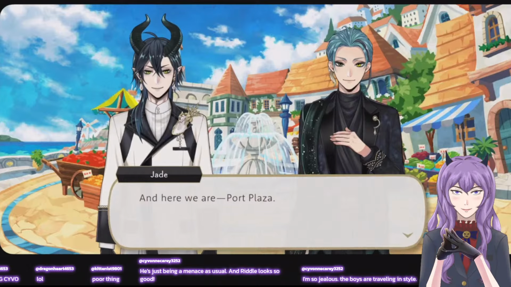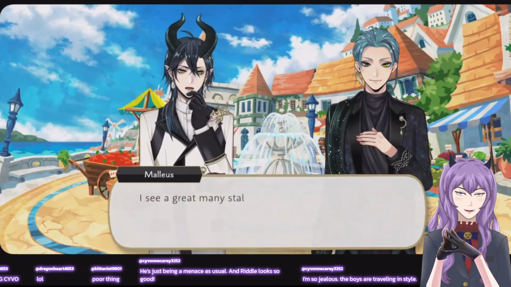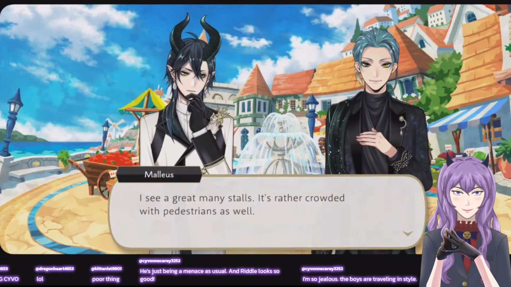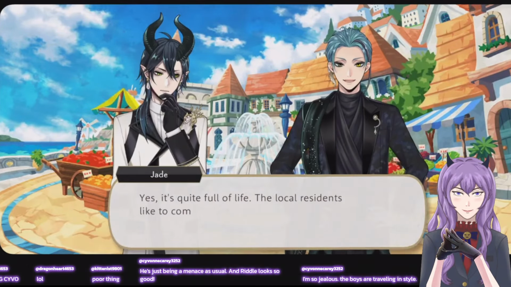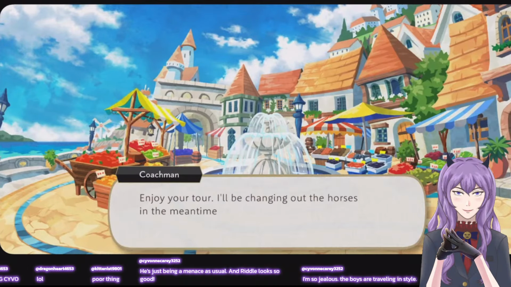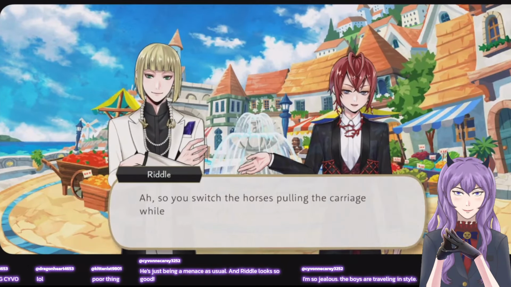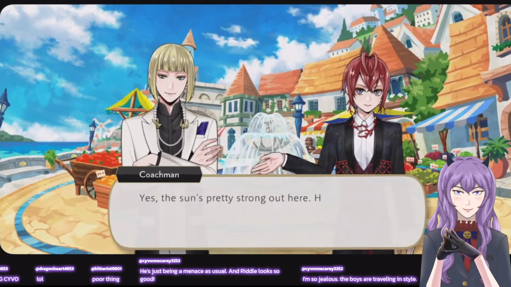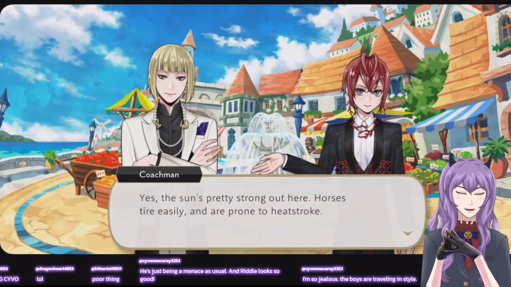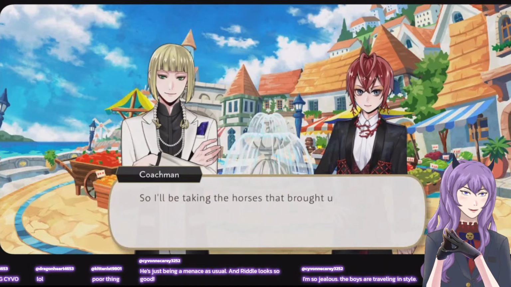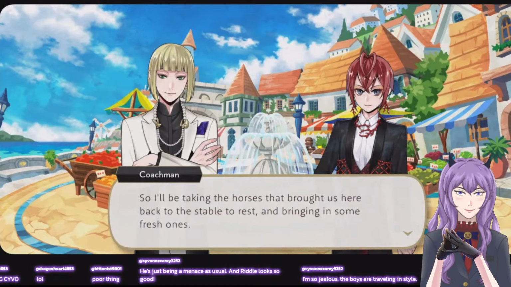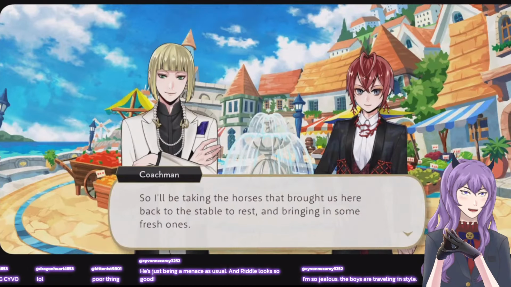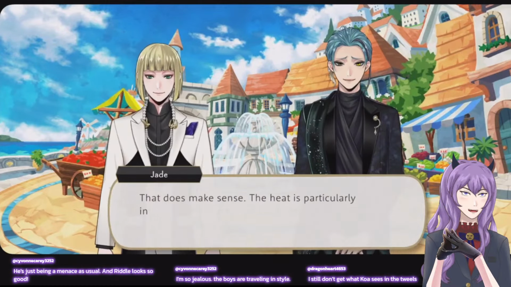Port Plaza. Looks very nice. Very cute, all the buildings too. Oh, horses tire easily and are prone to heat stroke. Well, at least they're taking very good care of the horses. Bring in the fresh horse. I don't know why it sounds so weird to say that. The fresh horse.